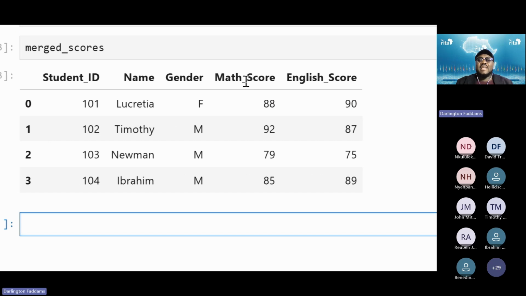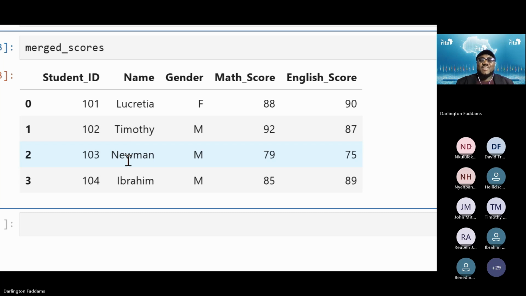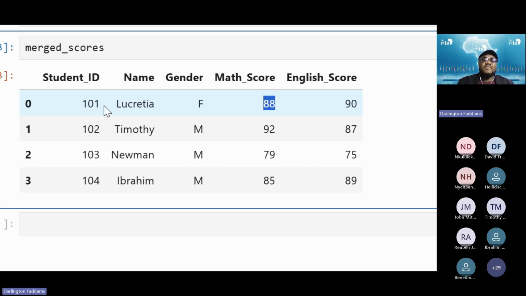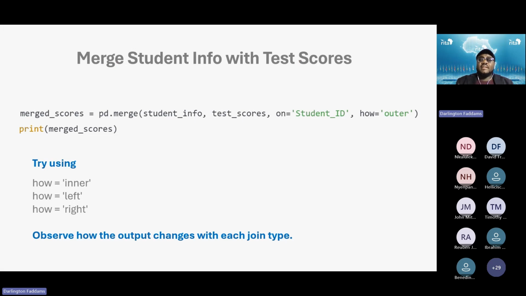All right, so merged scores, and you can see that now we've created a new data frame that has been able to merge math and score on student info, and now we have everything together. So I told you that Lucretia had the 88, and you can see that it has also been given to Lucretia. It wasn't given to Timothy or Benedine or Newman. It was given to Lucretia because in the test scores table or data frame, 88 was for 101. And so now that we've merged, 88 is going to be given to 101.